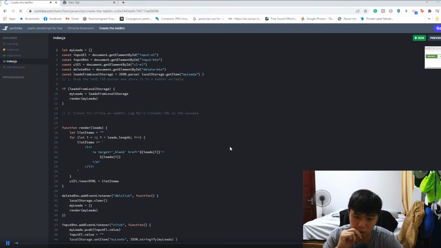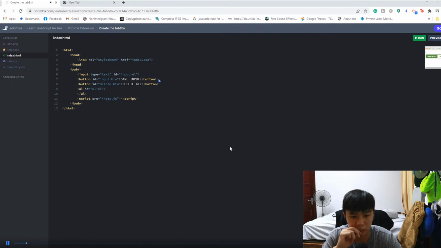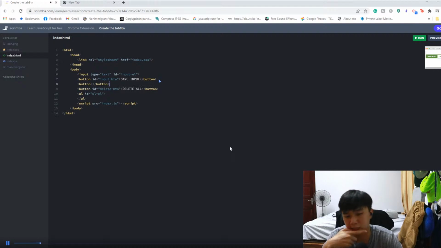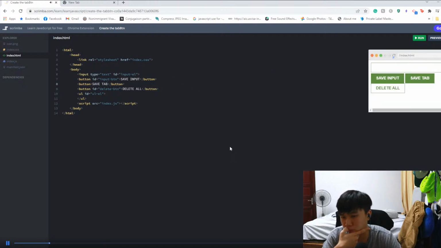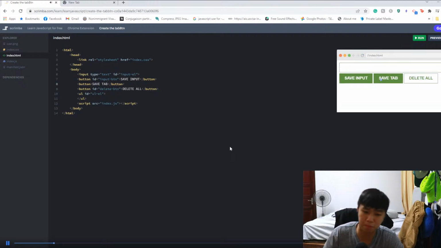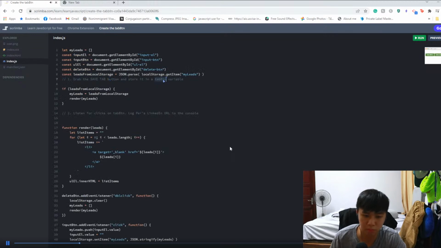In this challenge, we are going to set the stage for the Save Tab button. I'm going to write the HTML for you first, and then you are going to take over and do the JavaScript part of it. So we do a button like that. It should be called Save Tab. We run this. We can see the Save Tab button and then store it in a tabBtn.